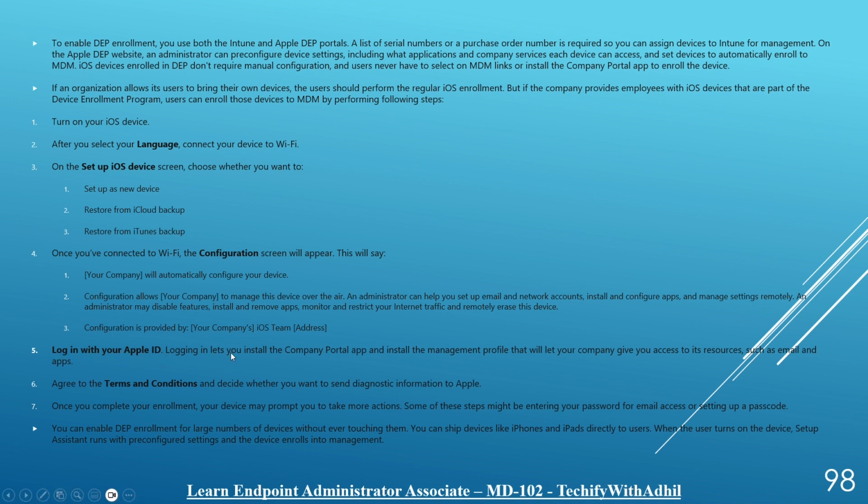Then log in with the Apple ID. Logging in lets you install the company portal app and install the management profile that lets your company give you access to its resources such as email and apps. Then agree to the terms and conditions. Once you complete the enrollment, your device may prompt you to take more action, such as entering the password, email access, setting a passcode, etc.